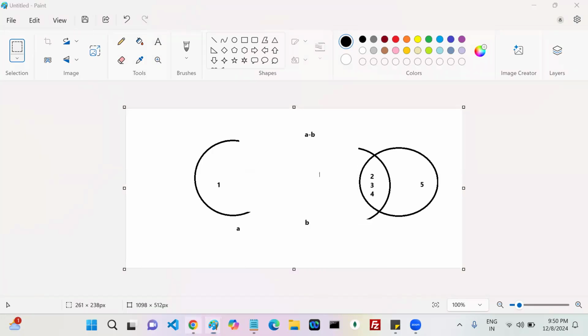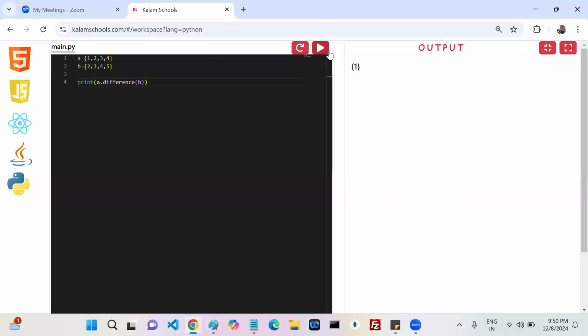Okay. Now, can you come here and check it? My answer is 1 only, or not? Yes or no? Yes. Now here, print A, print B. Are the actual sets affected or not affected? Not affected, right? Here you just find the difference.